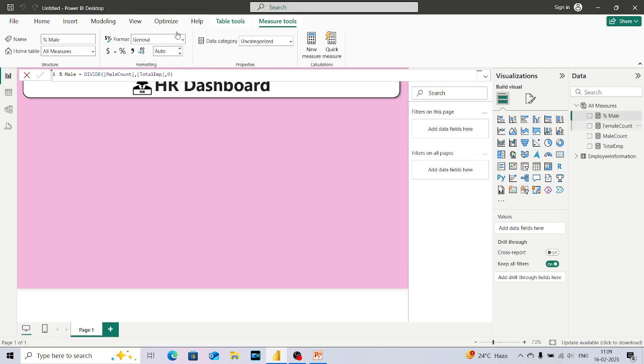Now in that we have the value in percentage. Make sure you click on this percentage sign, so that value will be represented in percentage. Just select this, and how many decimals you want, that also you can select from here.